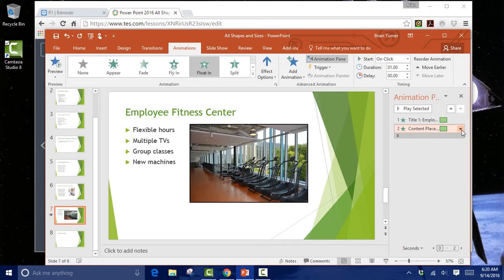I'm going to click my drop down arrow here, and you can see if you click the drop down arrow, you'll see all the bulleted list items right here. Flexible hours, multiple TVs, group classes, and new machines. Alright, so that's all of our items right there.